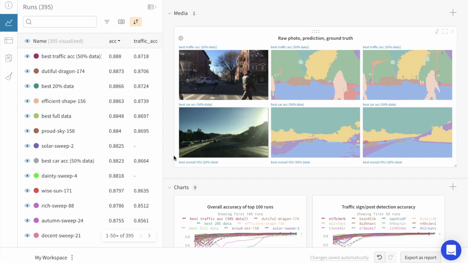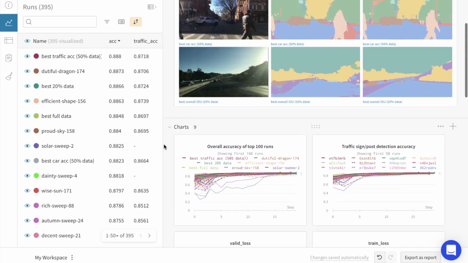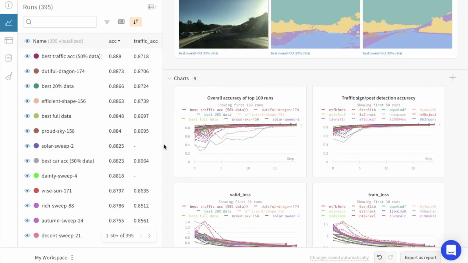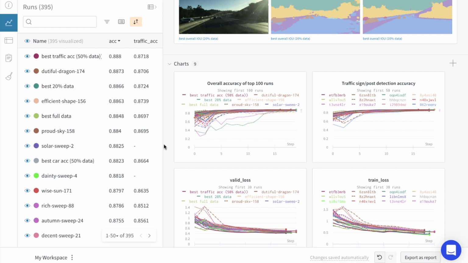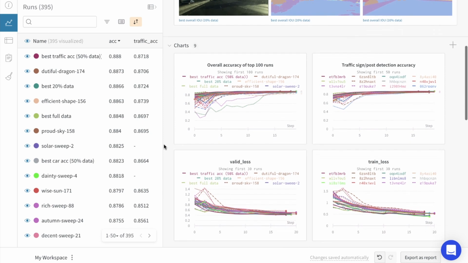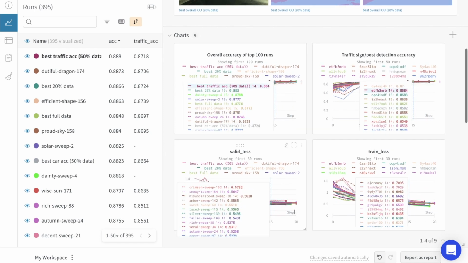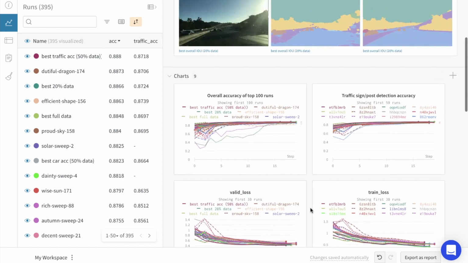In my workspace, you can see 395 runs visualized. That's how many different experiments I've tried. You can see a bunch of metrics that I care about, like the overall accuracy, the accuracy specifically for traffic. So that's light posts, lights, traffic signs, and signals. You can also see the validation loss and training loss, and all of these seem to be doing pretty nicely.